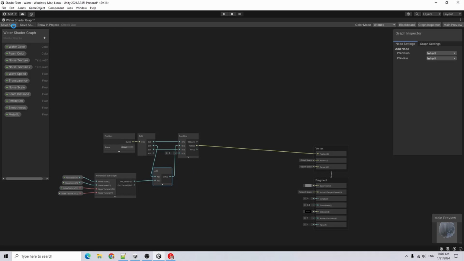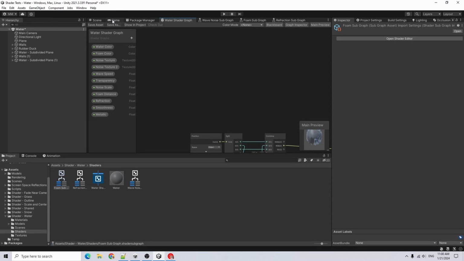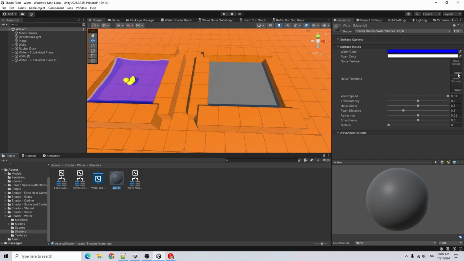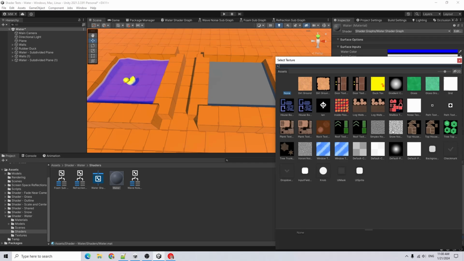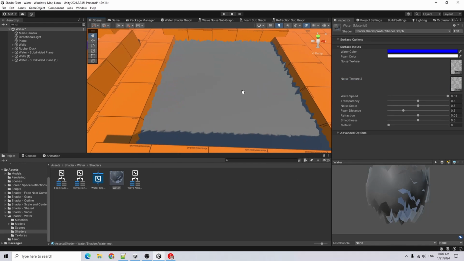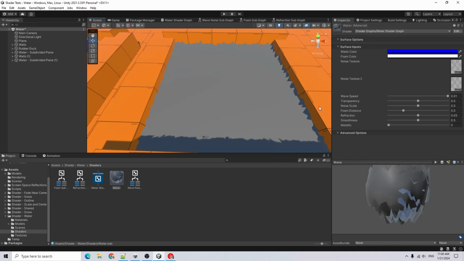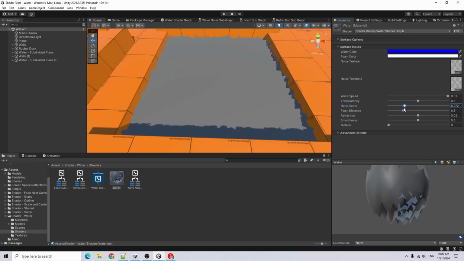If I go ahead and hit save, we might be able to see some distortion already. In order to see the distortion, I will go ahead and set our noise textures. As you can see, we have something going on here. I believe I'm going to decrease our noise scale. And as I do that, you can see it becomes a lot smoother. I think something like 0.03, maybe 0.02 seems to be okay.